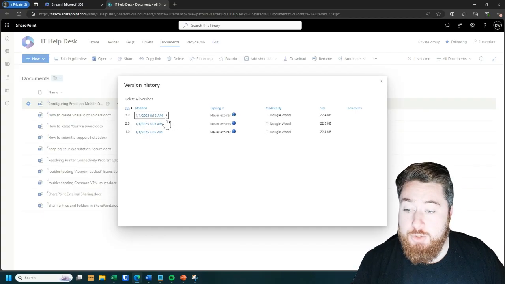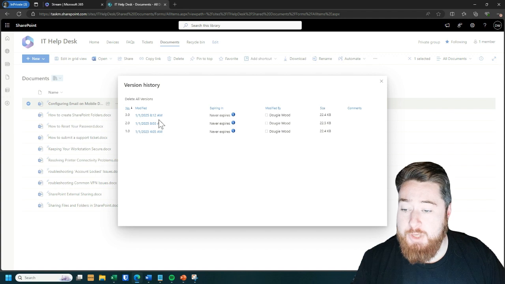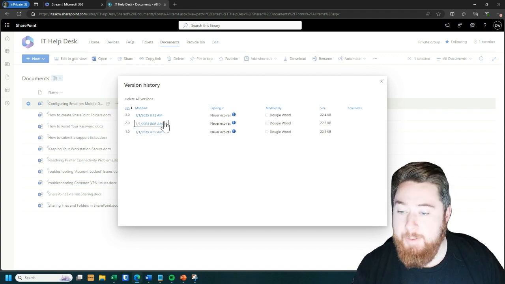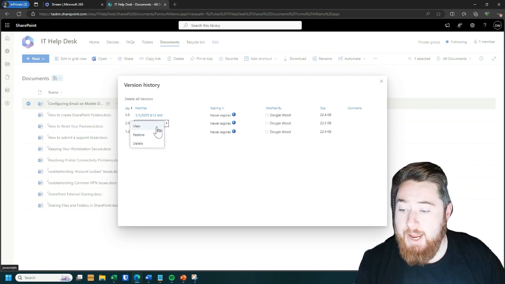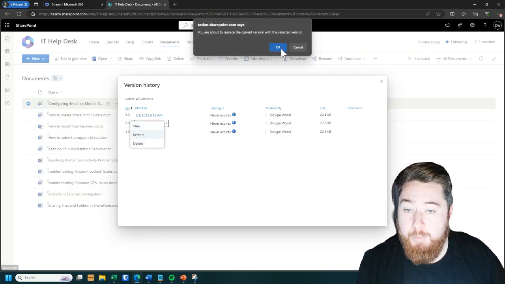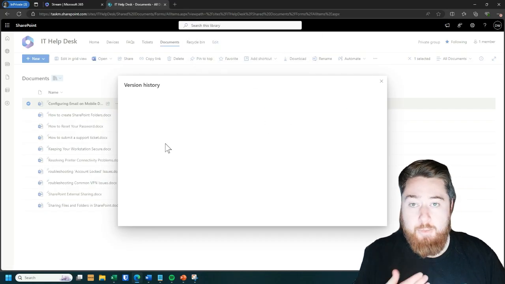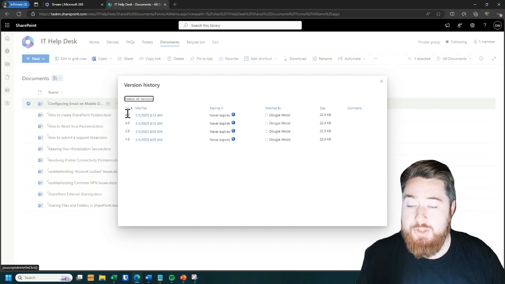You can also choose to go back. So say, for example, I realize, oh no, wait, I want the content back, I deleted it by mistake. You could click on the dropdown and click to either view it or restore it. So you could actually restore it back to that point in time. Now, what that will do is create a new version. So now you can see we've got version 4 of the document. It's not got rid of that version 3.